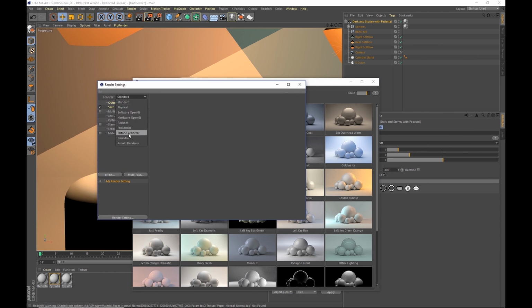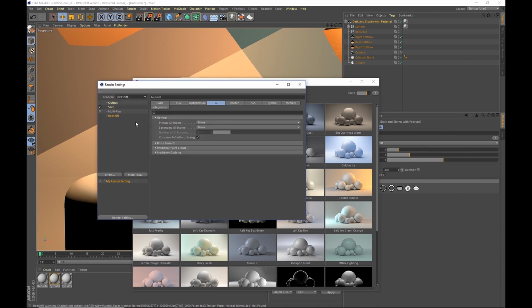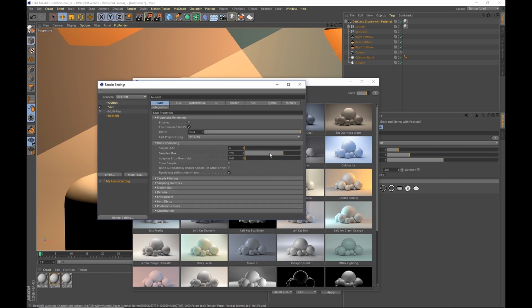Let's go ahead to, in this case, Redshift, or if you have Octane or Arnold, whichever you want to use. I'm going to click Redshift. Now, all of our presets are expecting GI. So I'm going to go ahead and turn on GI for Redshift. I'm going to do 5 bounces, which is what we recorded all of our thumbnails at. You don't have to, but once again, it's just if you want to match our style. And I'm going to crank my samples way up because it's super quick.